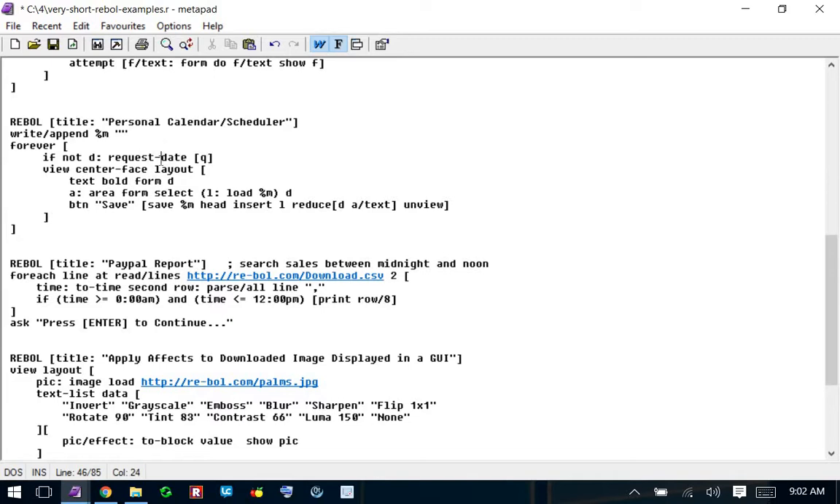So the first thing that happens every time in this loop is we request a date from the user. We assign that requested date to the word D, and when you run that little request interface, it pops up a date requester. If you click cancel, this returns a value of none. So if the D value is none, basically we quit. That's how the user gets out of this. It just closes the date requester.